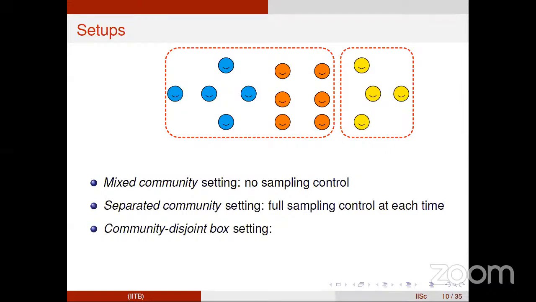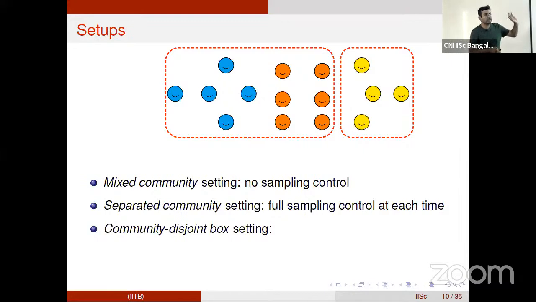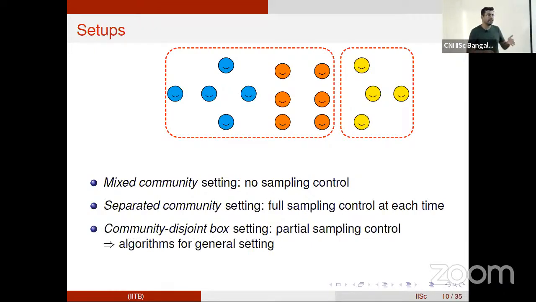All the individuals of a given community are present in one box. So this is like partial sampling control. I have some partial control over which community I can sample from, but not full control. Some of the algorithms that we design here are also going to give us insights into what kind of algorithms might work in the most general setting, where communities are partitioned across boxes.